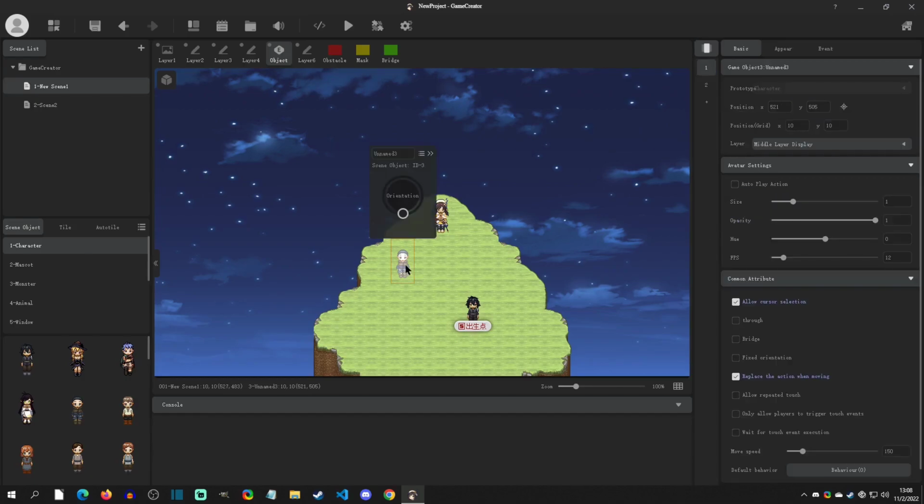Alright, so first off, if we click on an object that we place in the scene, we can see that there is a basic setting tab. This is going to come with a few things. First, it's going to show what the prototype is. Now we're going to get into this later, but this is going to show exactly what type of object this is.